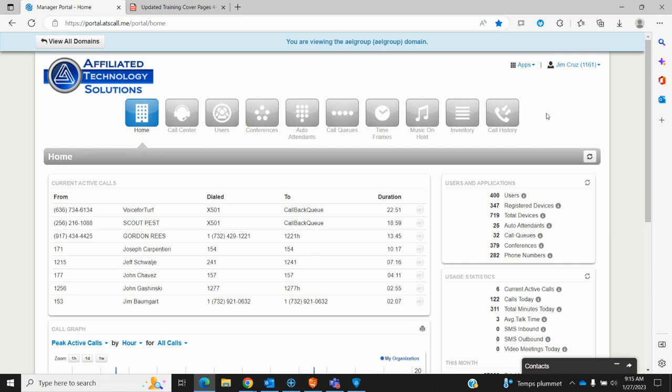Now, this is the actual web portal that we use to manage your system. So not everybody receives credentials to be able to access this portal. Only people that have been trained and only people that have the capabilities of updating the system.